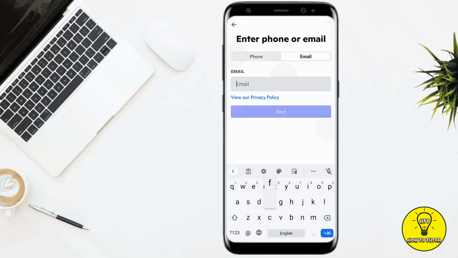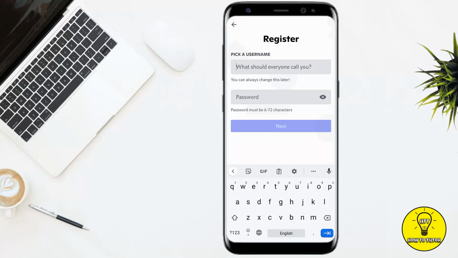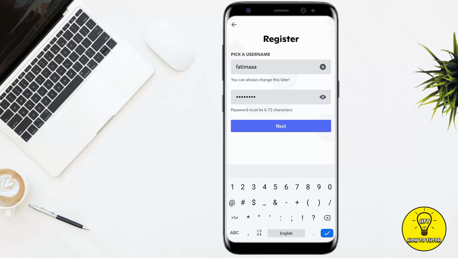Here you have to type your email account. After that you have to click on next. Here you have to put a username for your account. For example, I am writing. After that you simply have to click on password and type a password. After typing the password, you simply have to click on next.